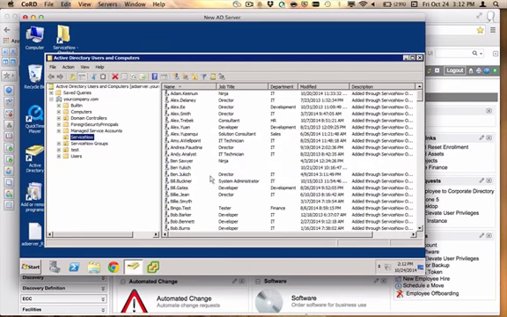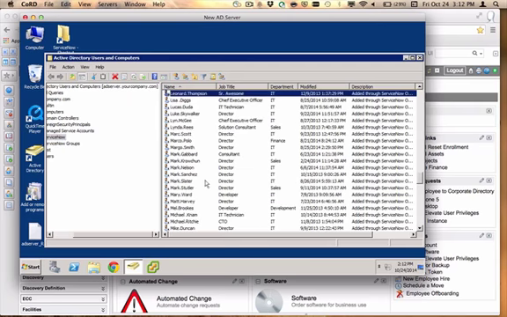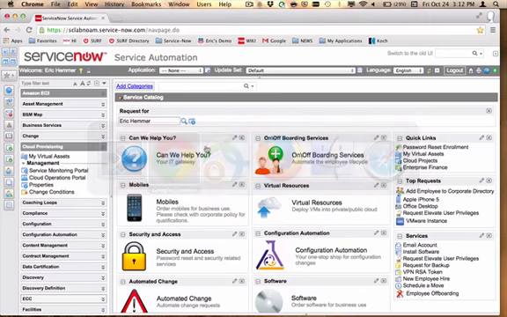I happen to be VPN'd into a lab environment right now where there is a domain controller, and what you can see here are existing people. We're going to onboard Libby Lichtenauer, and so we're going to make sure that she's not already in here by coming down to the else, and as you can see there was not one of those there. So let's go ahead and start this off.